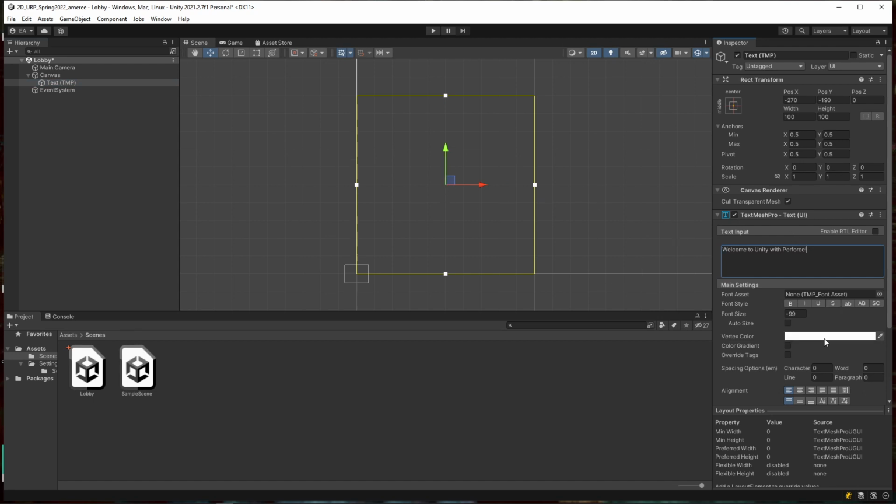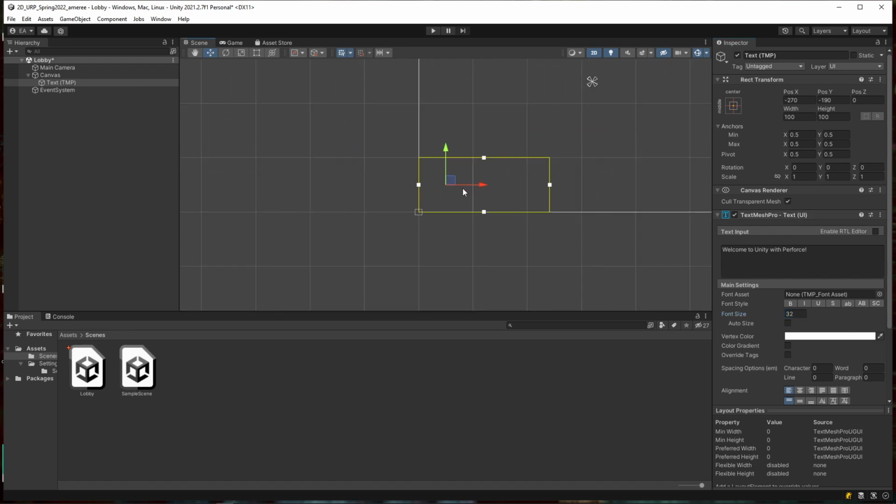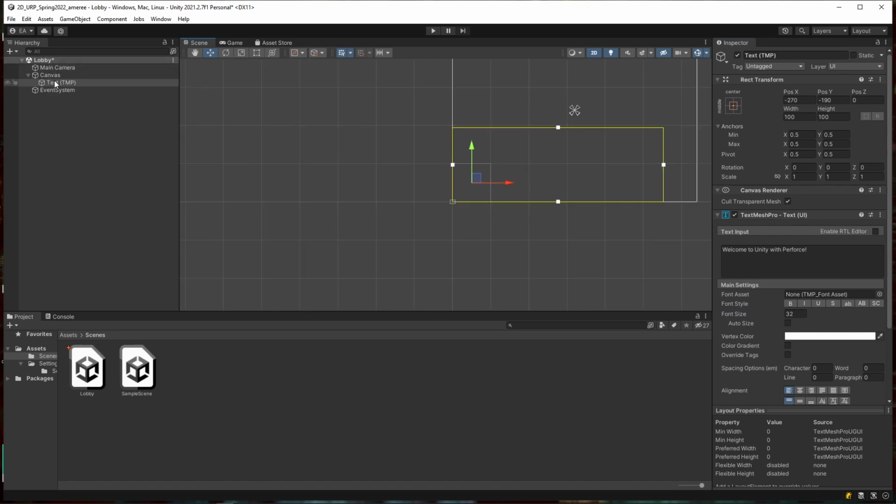All right, can't quite see it. Let's make the font size something interesting. 32. Why was the font size -99? It's interesting, kind of weird. Make this bigger.